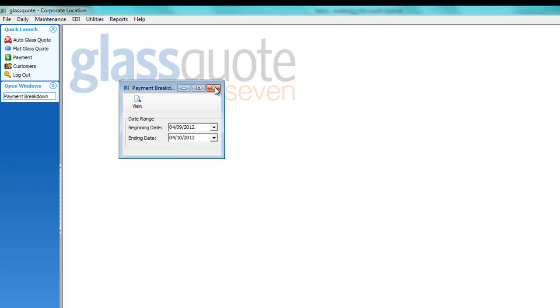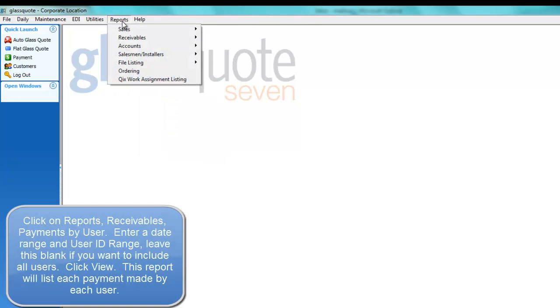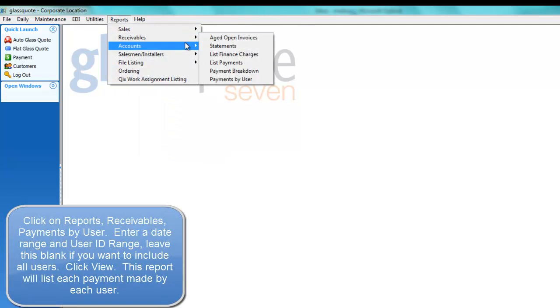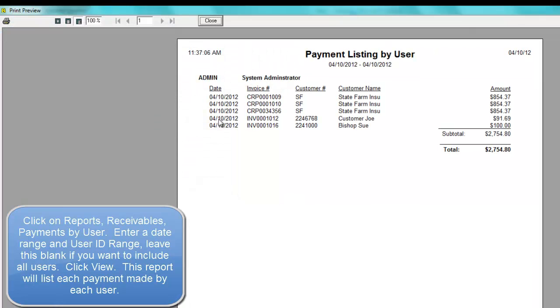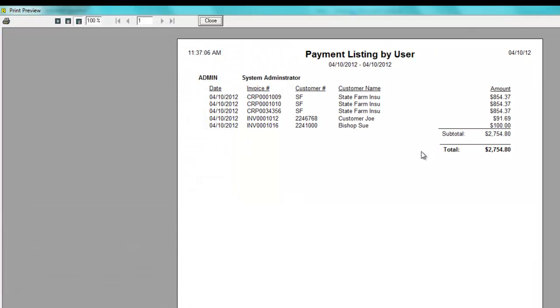The last payment report is Payments by User. Click on Reports, Receivables, Payments by User. Enter in a date range and user ID range. Leave this blank if you want to include all users, and then click on View. This report will list each payment made by each user.